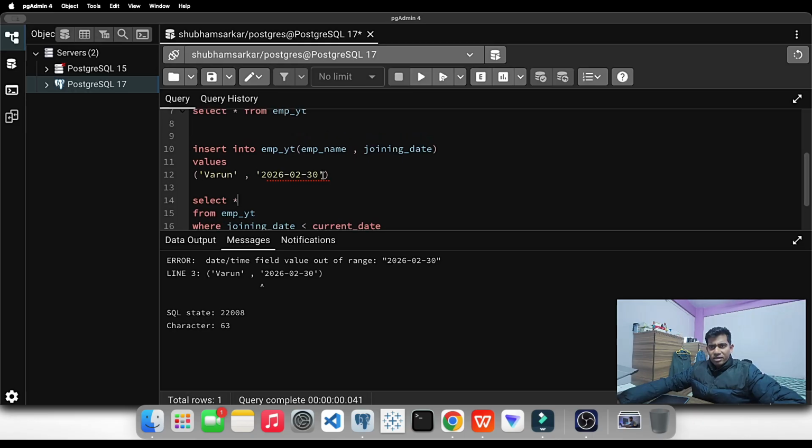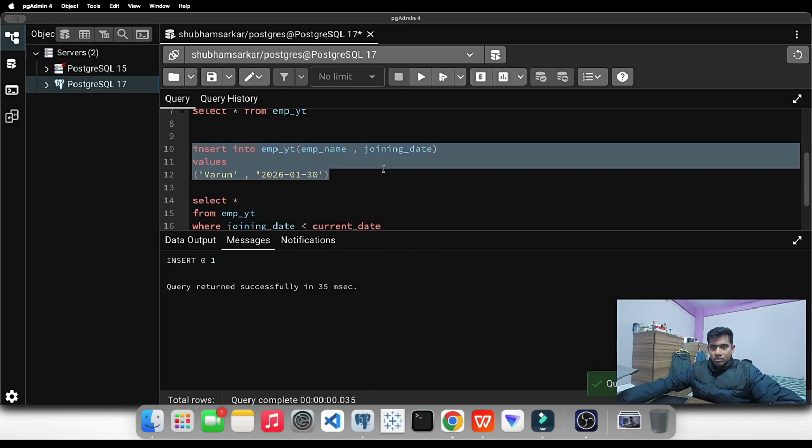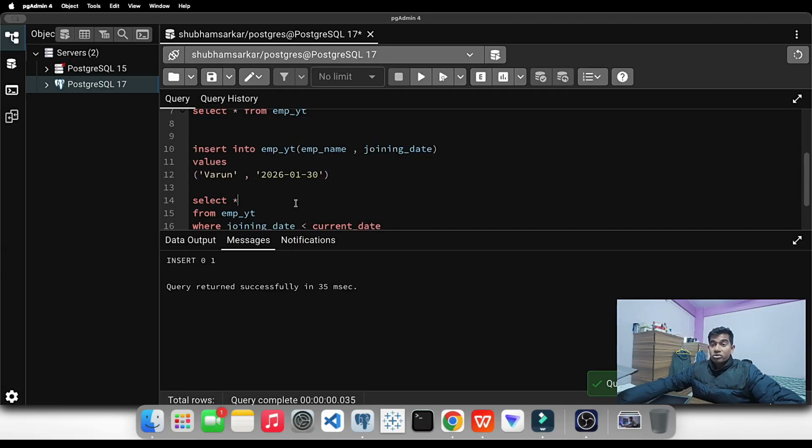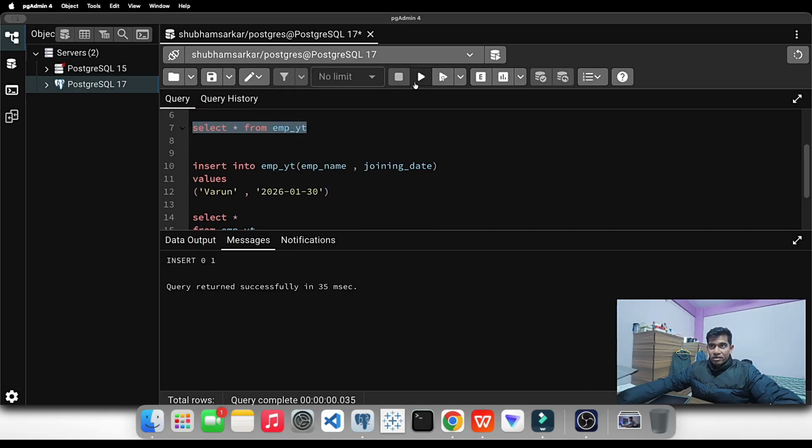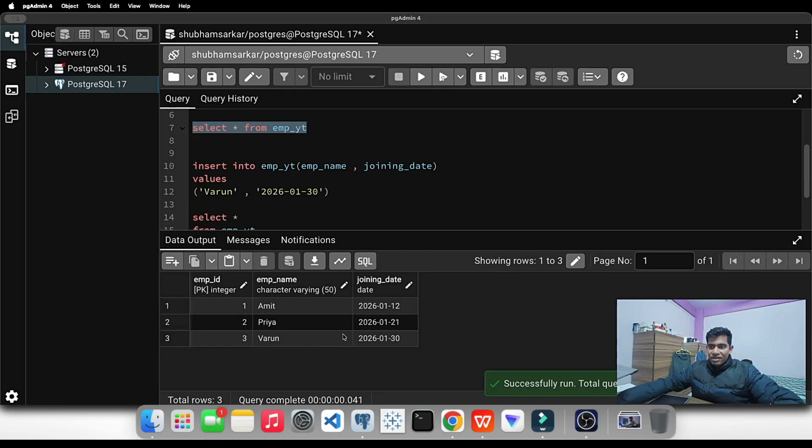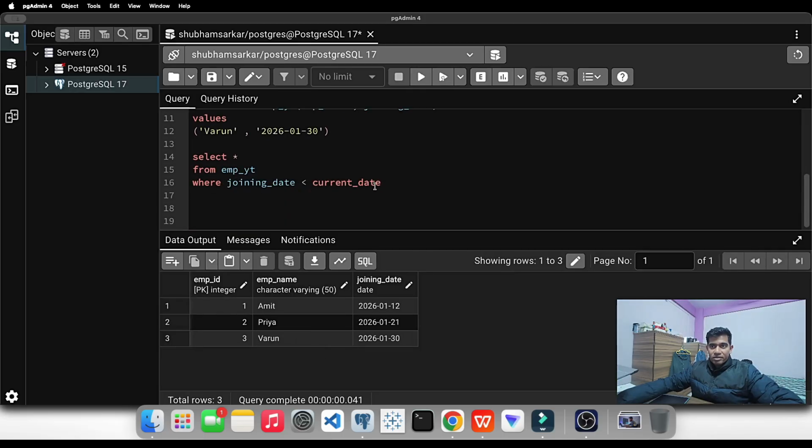Out of range. Why is it out of range? 01. Oh, sorry, I have written 02 instead of 01. Sorry for that. When I see this, it's like Varun, 30 January 2026.